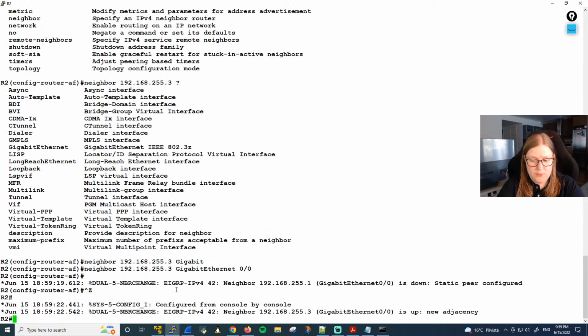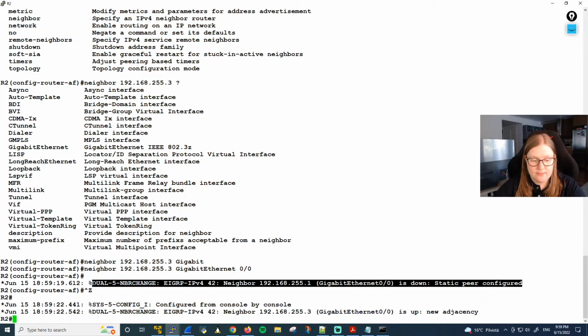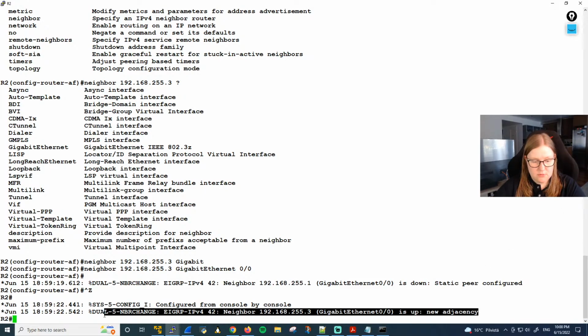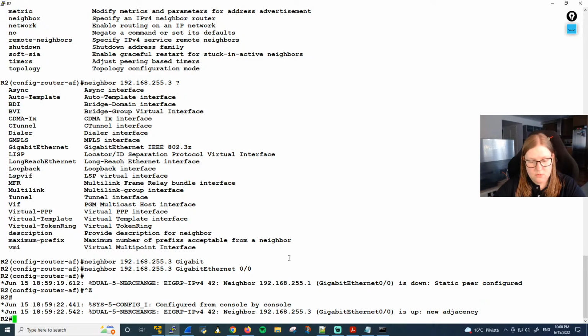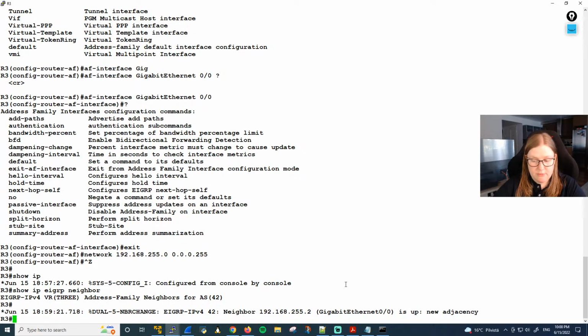Okay, so yes, this is what I wanted to show to you as well. Notice what happened here. Neighbor 192.168.255.1 is down, static peer configured. What does this mean? Why did that happen? Well, I copy-pasted some stuff. Any ideas? Let me do this one as well. Okay, so on this side it should be fine now as well.